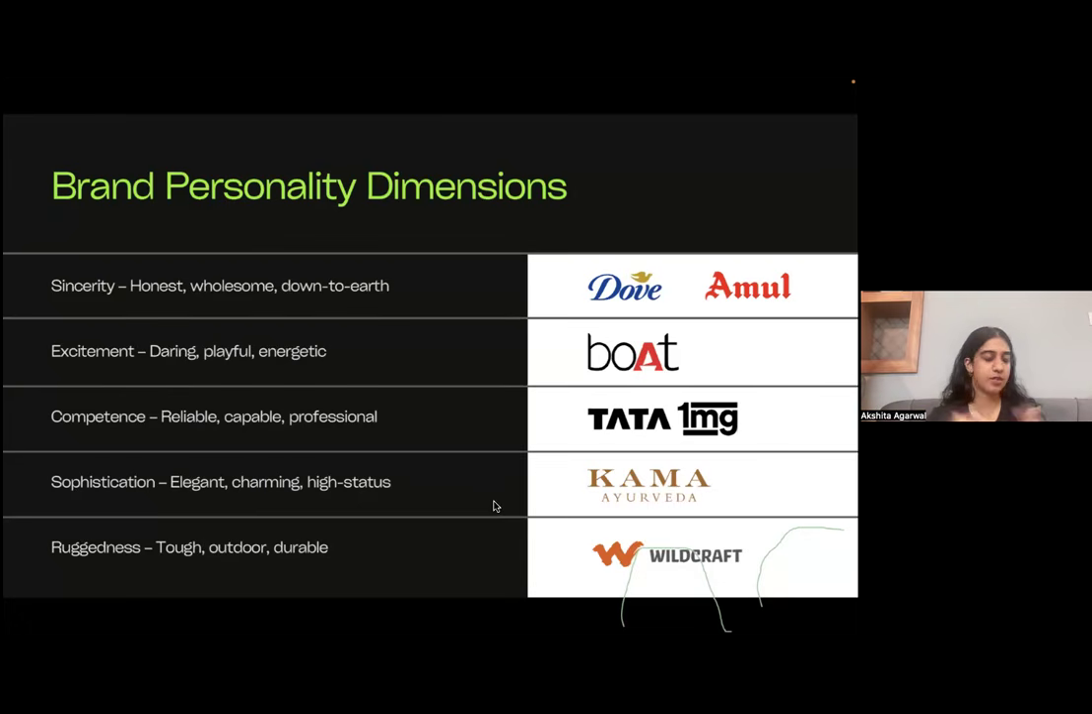And the fifth and the last one is called ruggedness, or something which goes a little more tough, outdoor, a sort of rebel type of positioning. For example, Wildcraft could be one of them, where even their products, their illustration style, the logo style, etc., has that rugged feel to it.